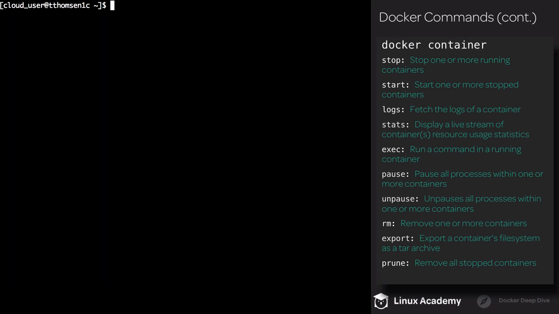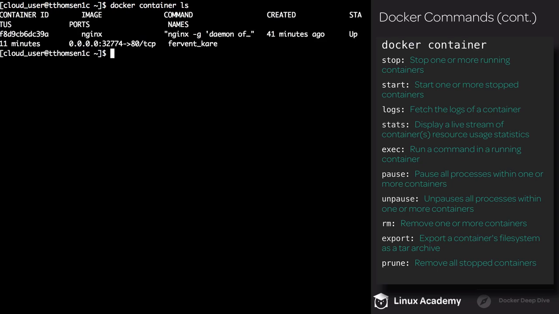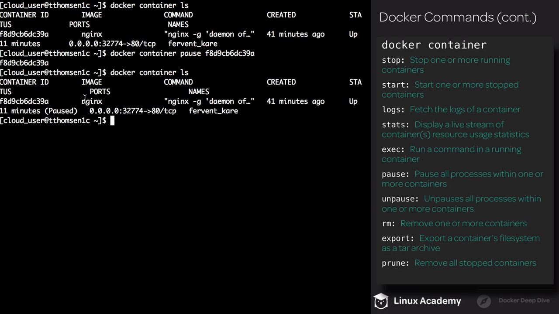Now we're going to pause our container. Execute docker container ls to get the ID. The command we'll be executing is docker container pause, and then supply the name or ID of the container. Now if we do an ls, we can see that our container is paused. And then we can unpause it. What pause does is it pauses all the processes running on that container. And when we unpause the container, it allows those processes to resume.